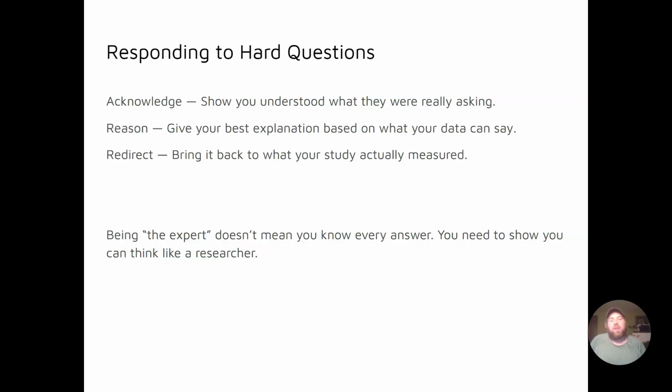I would give you some pointers on this. You don't want to engage in an argument with them by any means. Their job is to be critical as an audience member. They may even have more expertise than you do. So the goal here is to acknowledge their critique, as in show that you understand what they're really asking and what they're critiquing or trying to clarify.